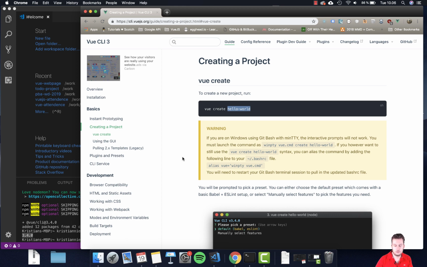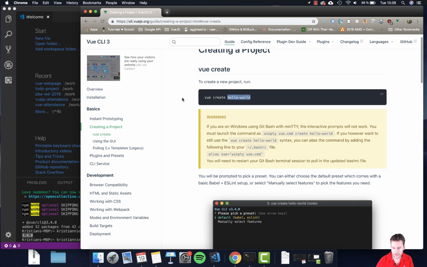Now in the newer Vue, in the Vue 3, they changed how we create projects, so we have possibilities to check with checkboxes while we boot it up, and that's what we're going to be looking into.